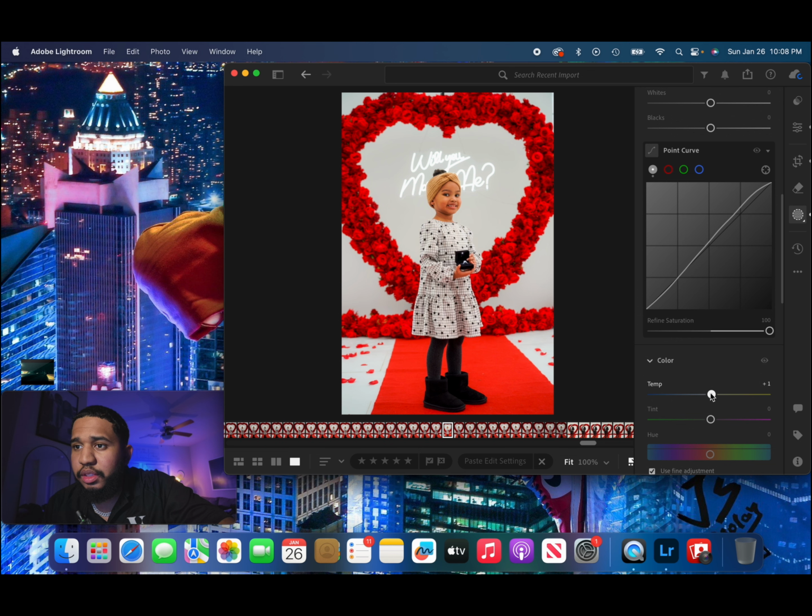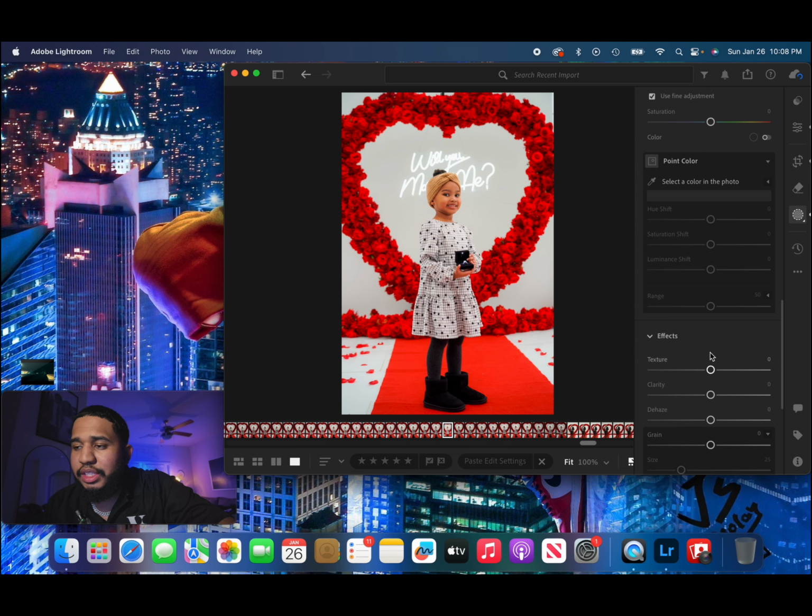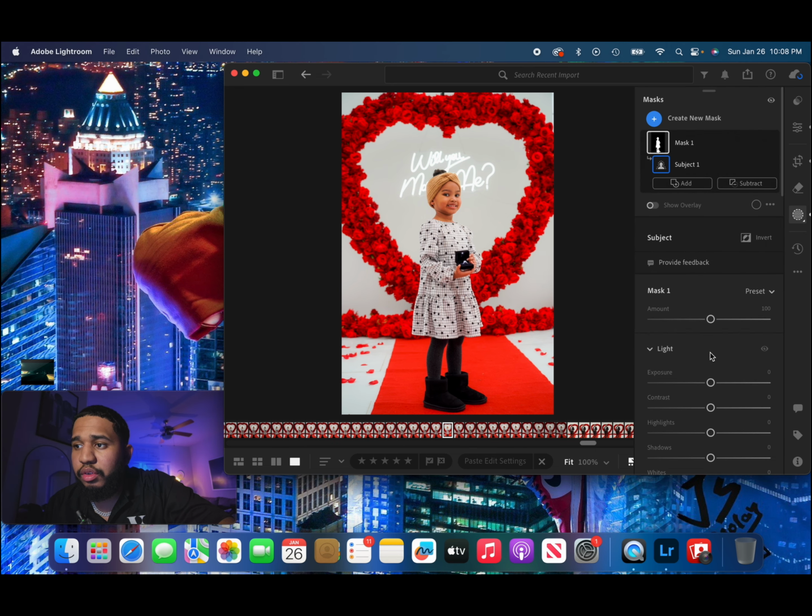Let me see if I can add more red in there. Yeah, adding a little bit more red will look good. Sometimes you just have to play with it and see how the photo looks overall.